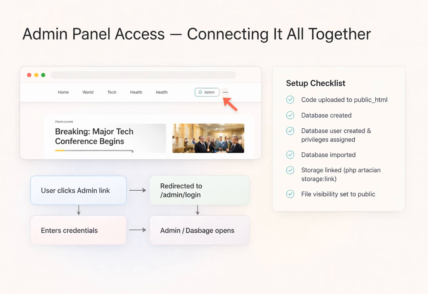The checklist on this slide summarizes everything that needs to be in place before the admin panel will work correctly. Code uploaded, database created and configured, user privileges assigned, database imported, and storage properly linked.